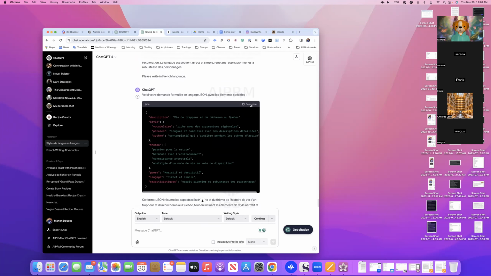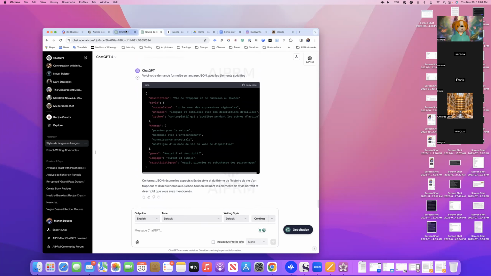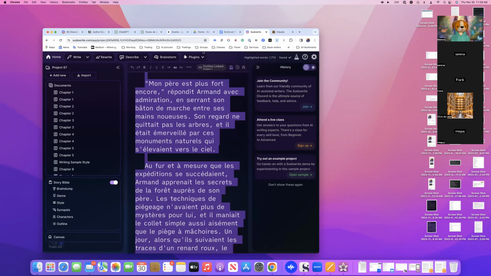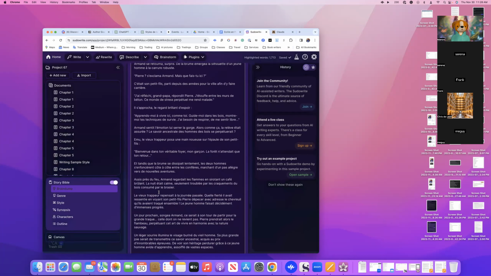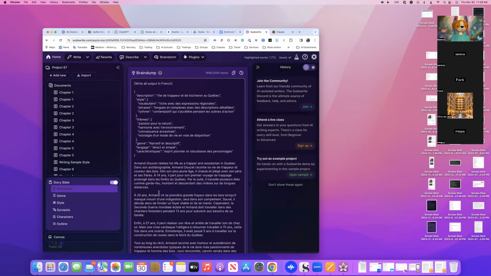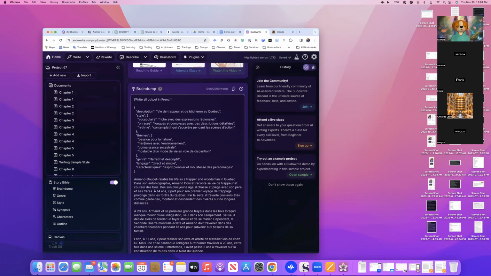So what I did is copy the code, and then I went into my Sudowrite. And that's what you see in my Sudowrite when you get into, where did I put that? Right there in my brain dump. Right, all the output in French, and I put my JSON right here. And it's going to go and get it.